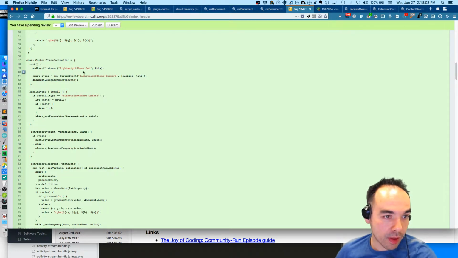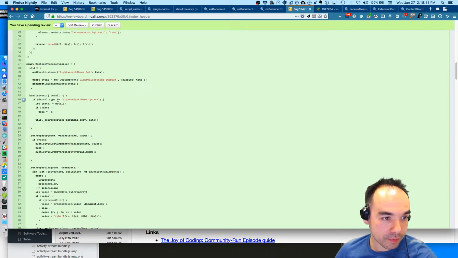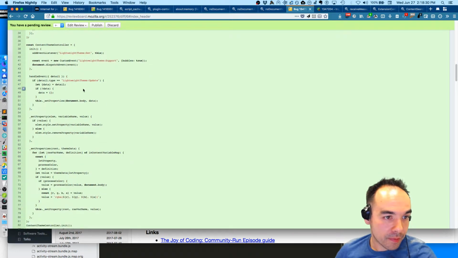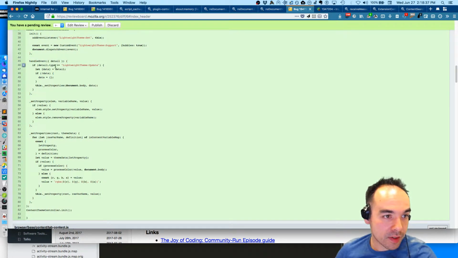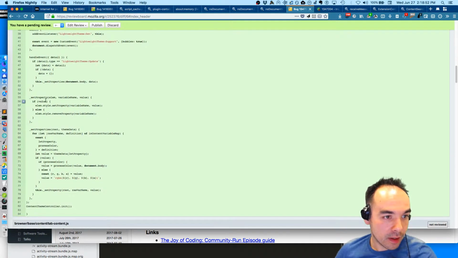Content theme controller. So it's listening for the lightweight theme set event. It's asking for support whenever it's initialized. And then we ask for a lightweight theme update. Okay. So if the event is update, right, from the JSM, then we update our data. Gotcha. Here we're setting properties or removing the properties if the value doesn't exist.